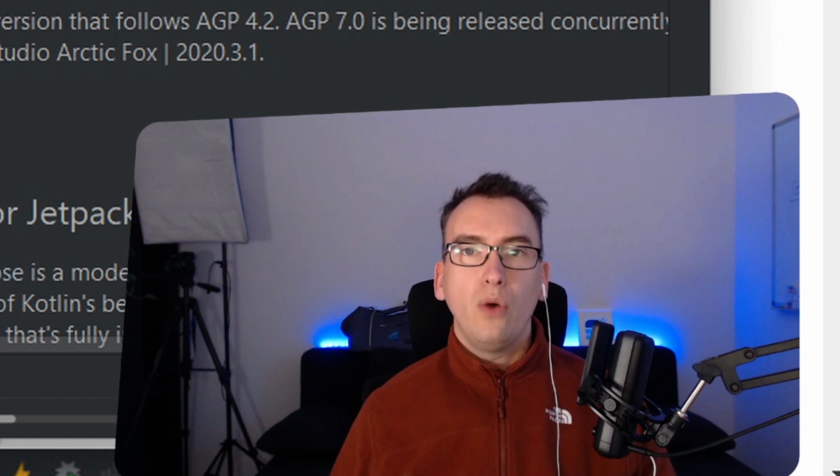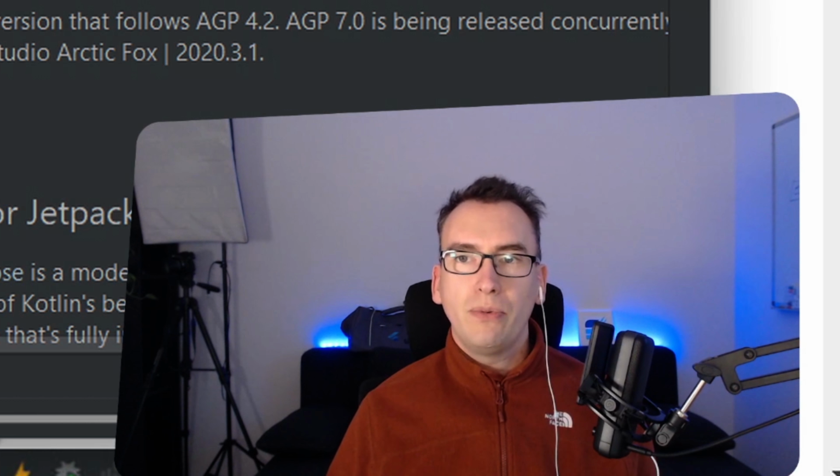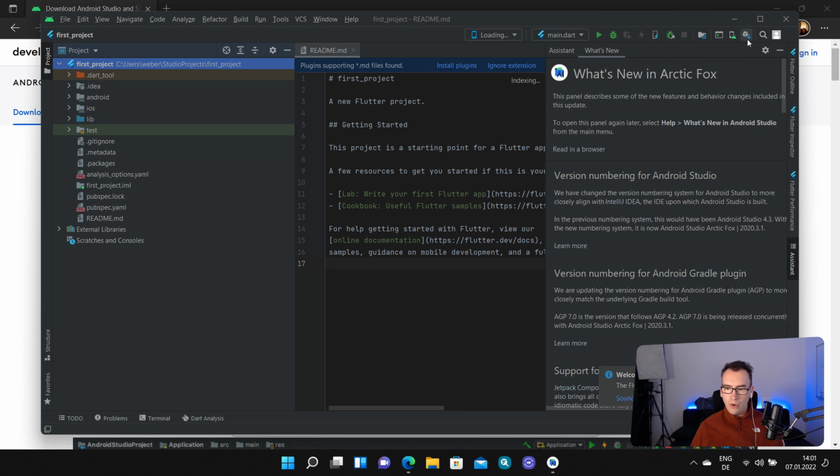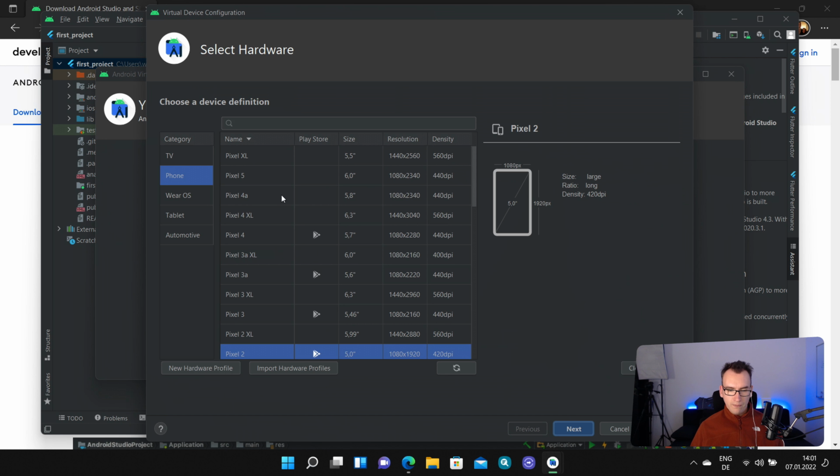Now, at the moment, we don't have an Android device. So you will have to press on the AVD manager on top right here. It looks like a little phone with an Android icon. If you press on that, you get the message create virtual device, which we will do. We choose just one phone. I use one with a Play Store installed.